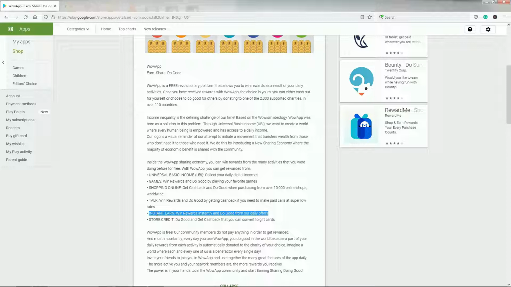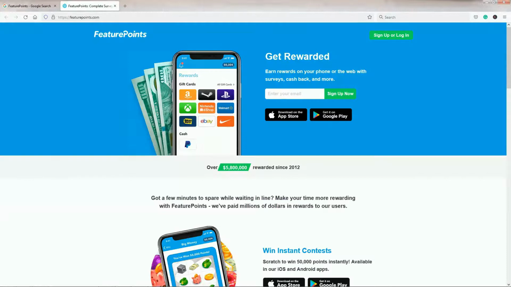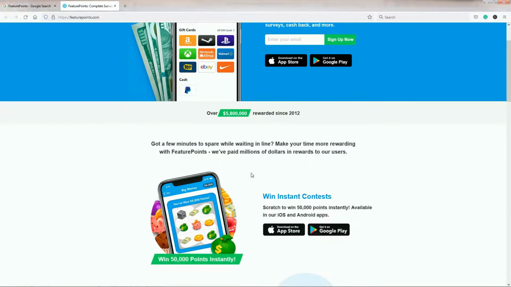Instant Earn. Instantly earn rewards by taking advantage of their daily incentives. Store credit. Get cash back that you can exchange into gift cards. Feature points. Feature points is simple to use and offers numerous earning opportunities. With interesting surveys, free games, free-to-play instant win, cashback, and more, you can make money and earn prizes on your phone. Since 2012, they've handed out over $5.9 million in incentives.